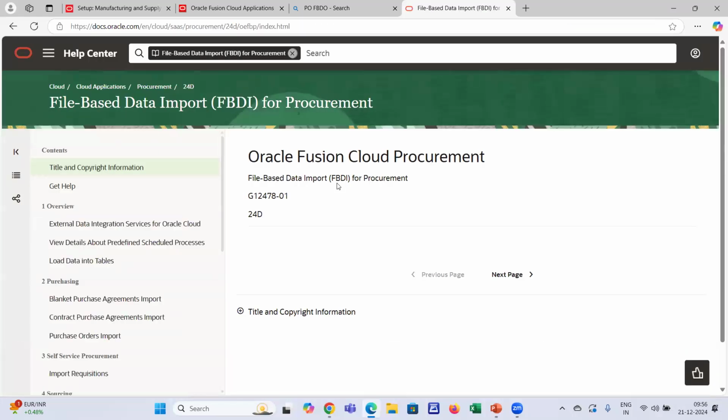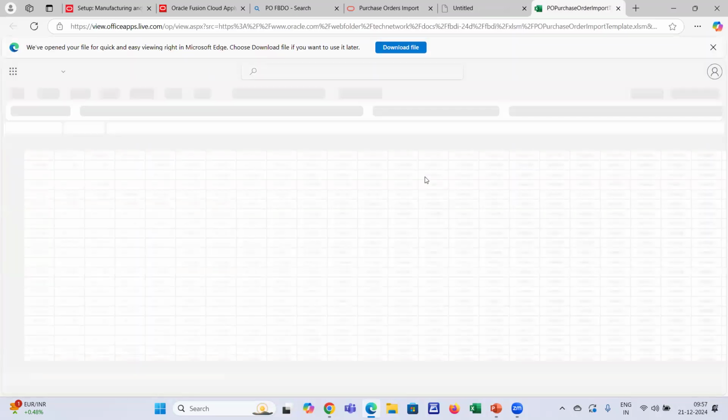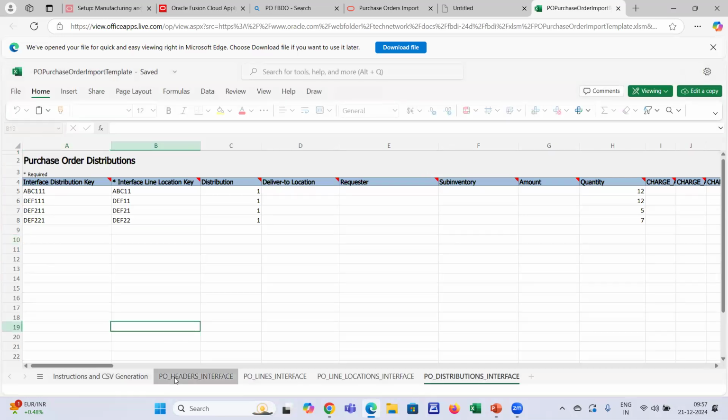Which means rather than entering the data manually, or in case you have bulk data that you want to load, you can come to this docs.oracle.com and find the template that you want. If you want to load purchase orders or items in inventory, find that specific template and download the template. Okay. If you see, this is a template, right? Now what this will do is allow you to enter the data.